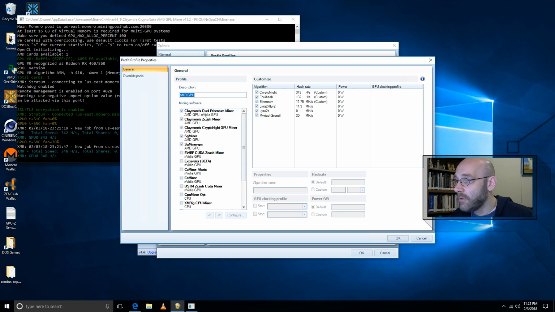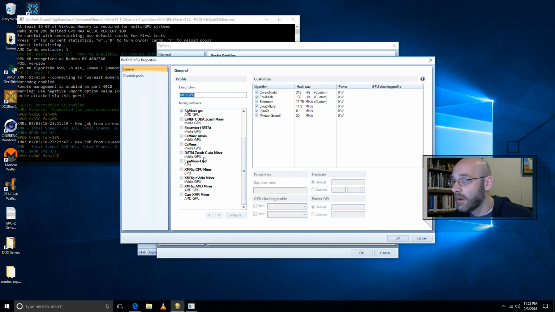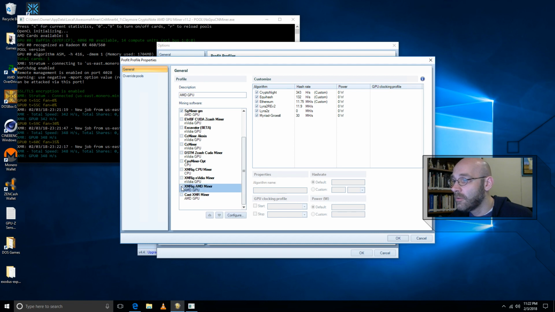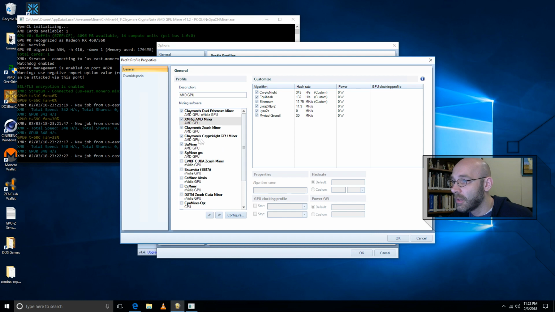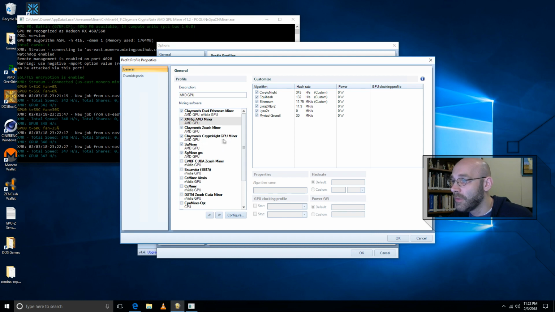And on the left-hand side, we've got all the mining software. Notice all of these defaults already have a check mark, and that's fine. That's pretty much the way you want it. However, there are a couple on the bottom here that aren't selected. All of these NVIDIA ones I can skip because I don't have an NVIDIA card. But this one right here, XMRig AMD miner, I do want to test. So I can put a check mark here and then click the up arrow and move it up. I want to move it above Claymore's CryptoNote GPU miner. In fact, I could just turn that one off altogether. Then click on OK.